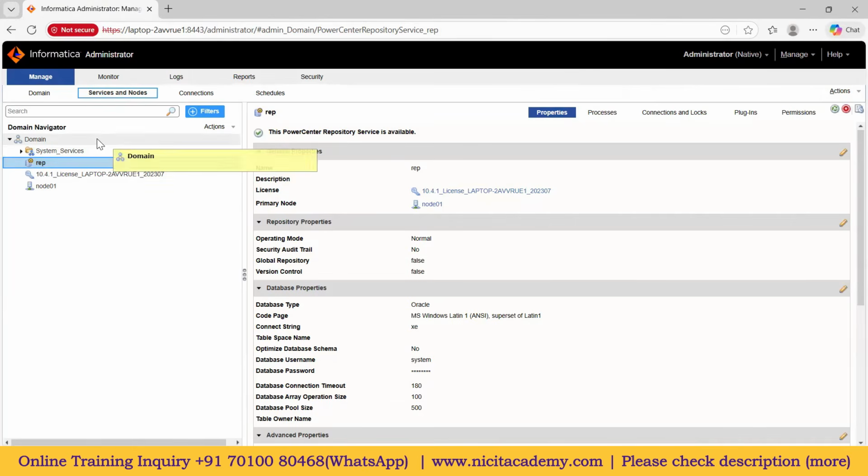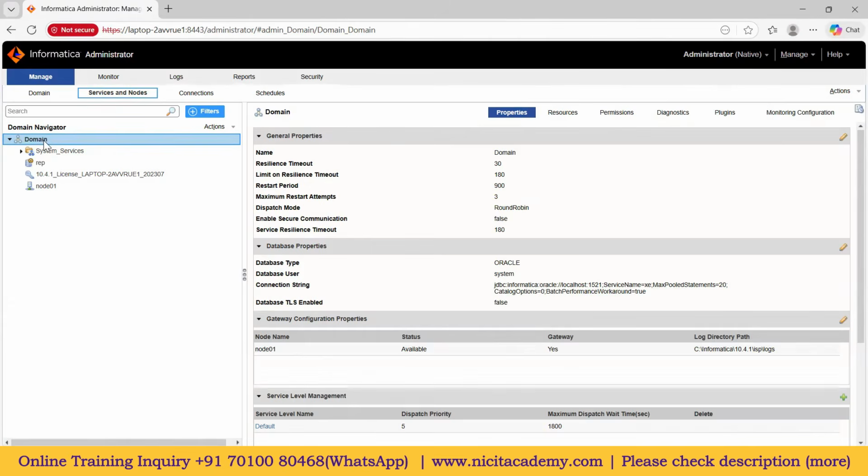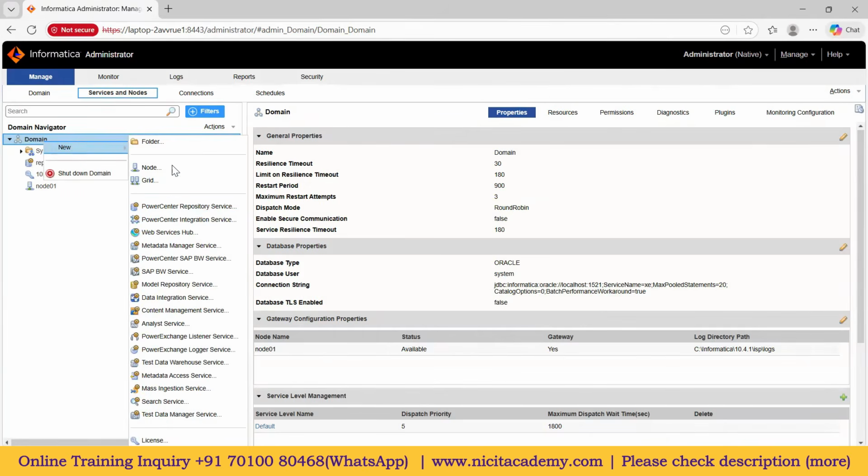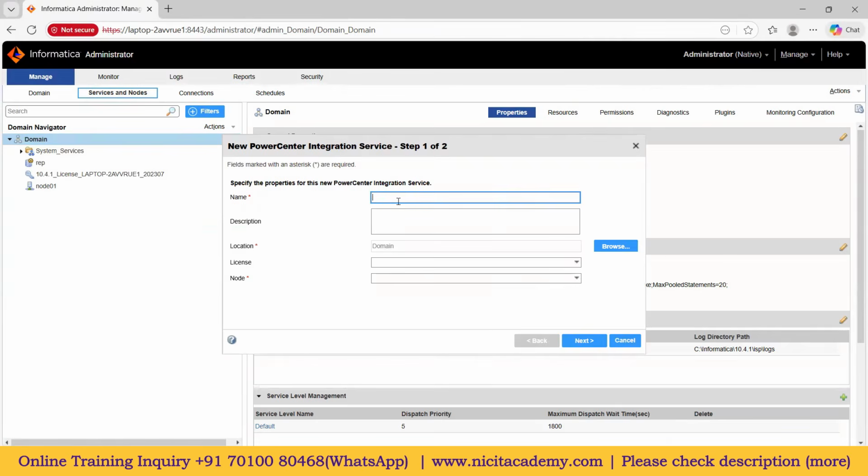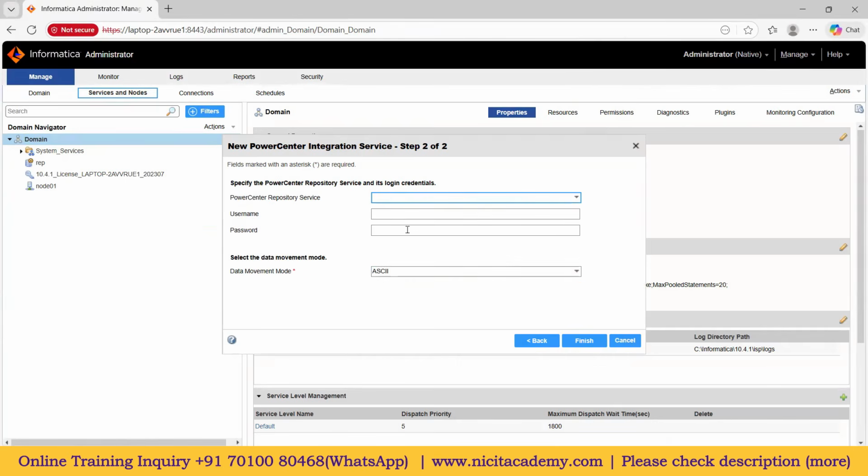Then we will create the integration service. Again, go to this domain, right click on the domain, go to new. So PowerCenter integration service, and integration service name, you can give IS. Any name you can give, I'm just giving IS here. So integration service, and go to this license you can select. Can go to the node. So click on next here.